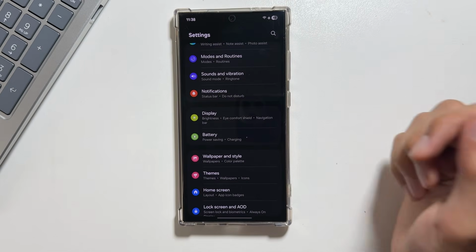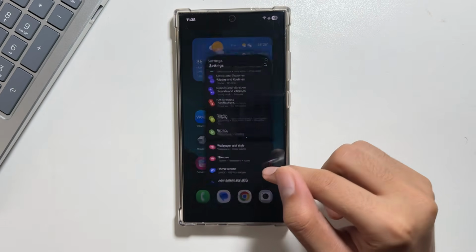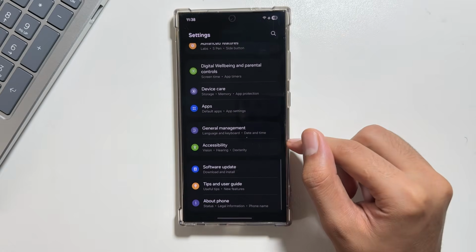And that's a wrap for today's video. This was the new app available in the Good Lock application, so you can try it out.